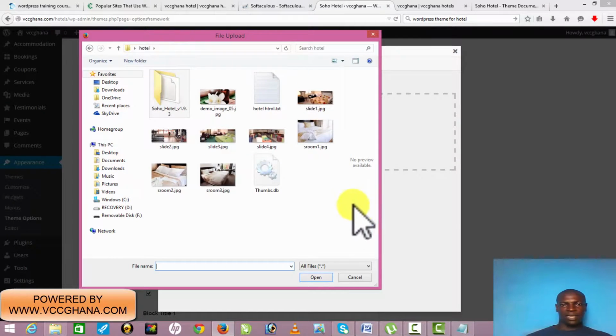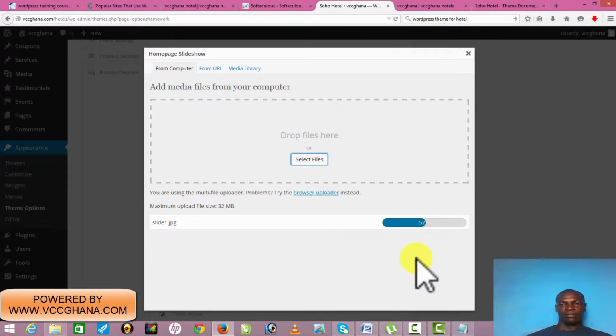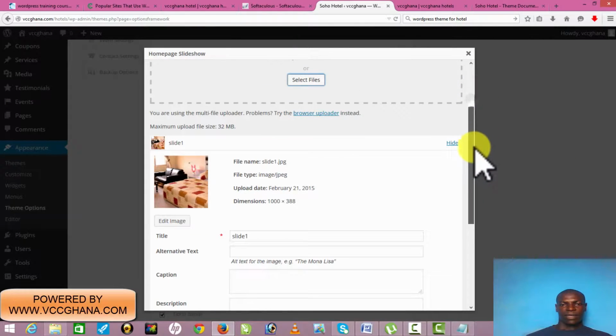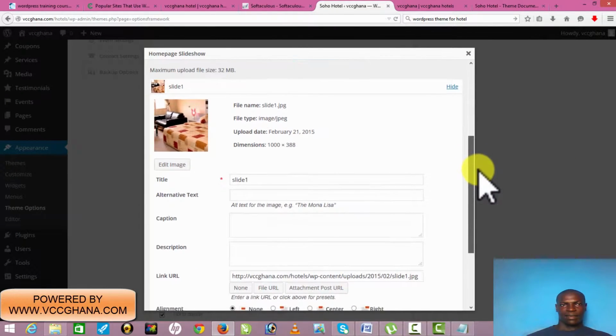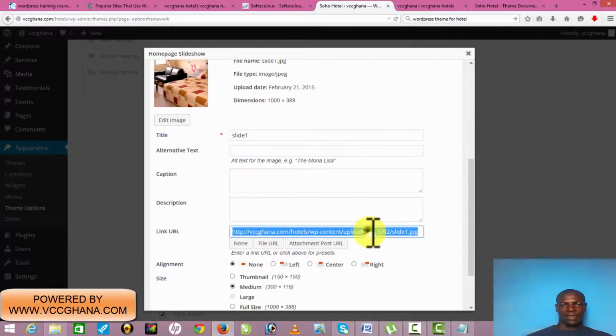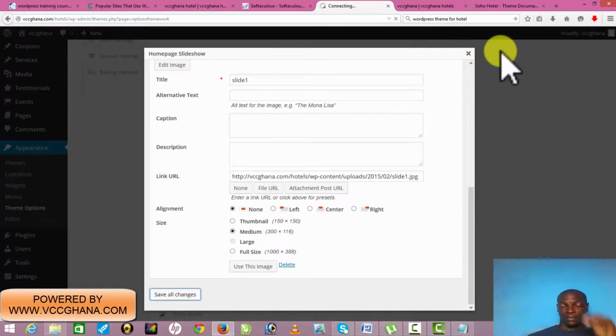So I already have the images that I've downloaded, so I'll just click here, slide. Okay, you can see that it's here. So this is what I need here. I'll just copy the URL. This is where the image is on my website, so I'll just copy it. That's all I need here, and save all changes.